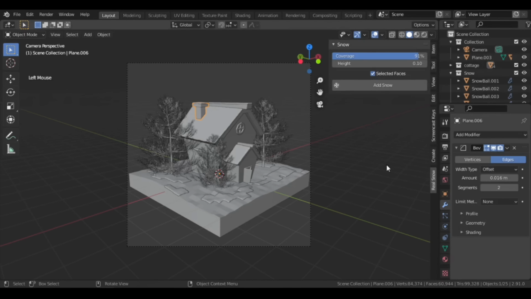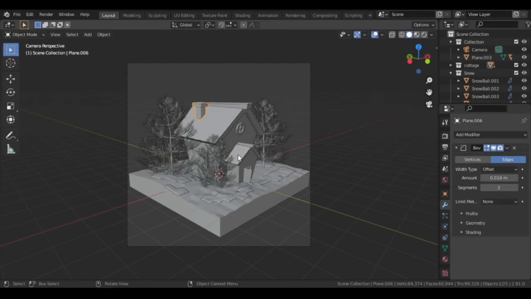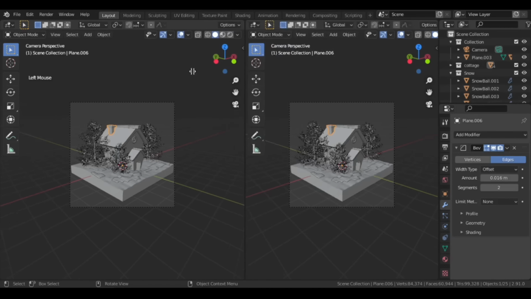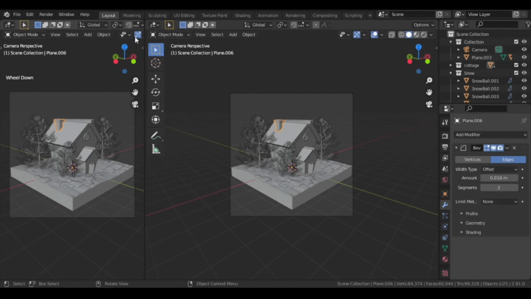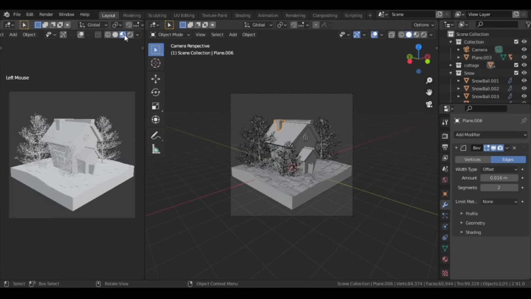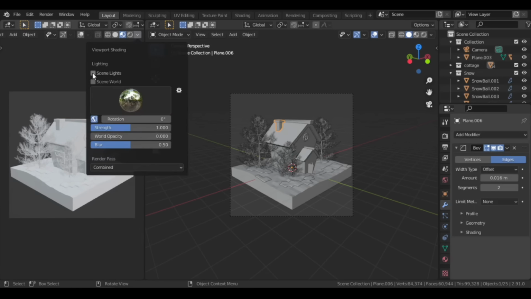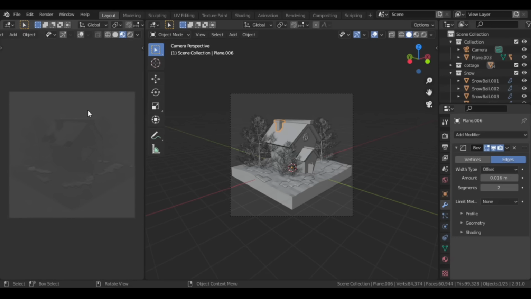Now let's do the lighting. Before that, split this viewport. To do that, take the cursor near the viewport corner, and once you see a plus symbol, left-click drag. And switch to Material Preview mode. Then in the drop-down, turn on Scene Lights and Scene World. This will tell Blender to not use the World HDRI, and instead use the light that we'll add manually.